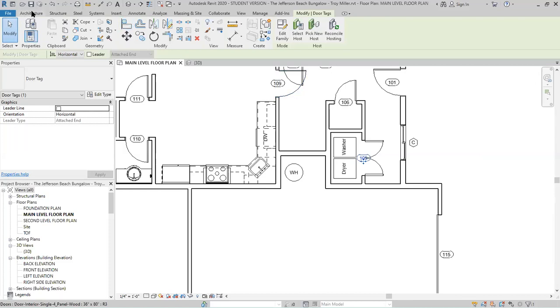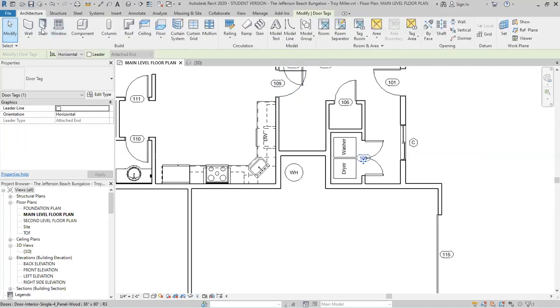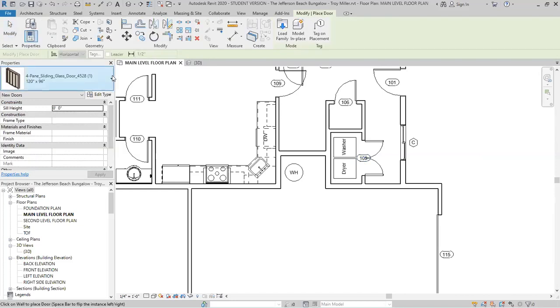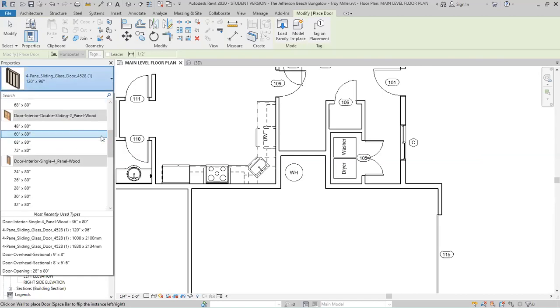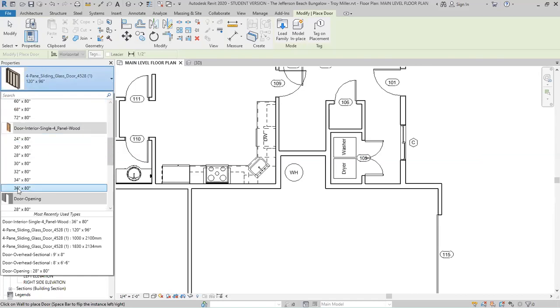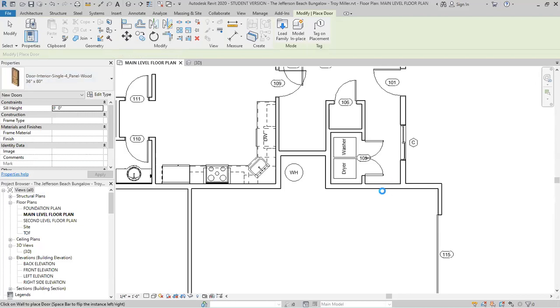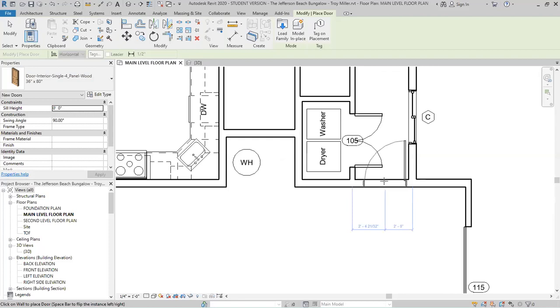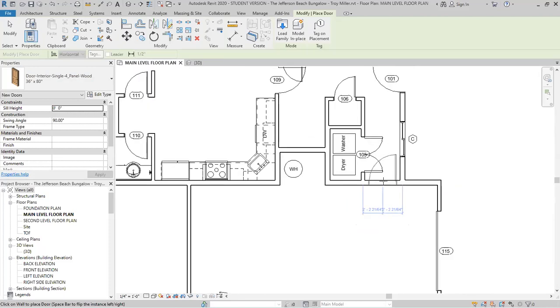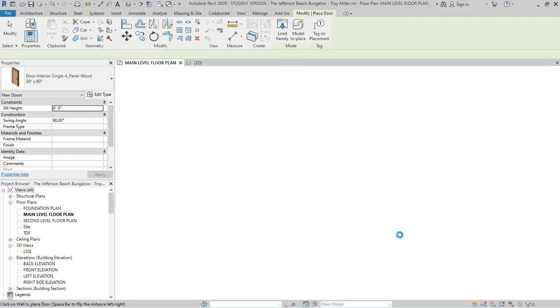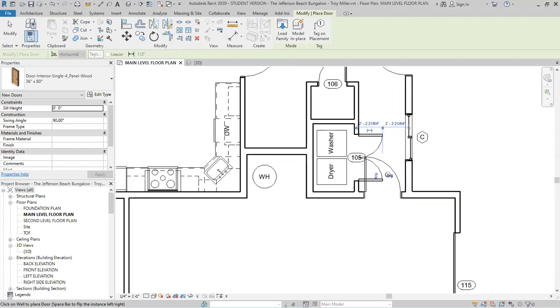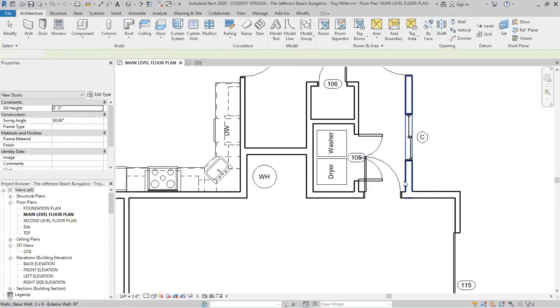I'm going to come back up here to architecture and select door. And I'm going to select this 36. I know it says an interior door there. I don't think we ever really created an exterior door, but that'll be basically what we want. I'm going to change my swing, and as soon as that refreshes, I should have a door there, but I don't have a door tag.